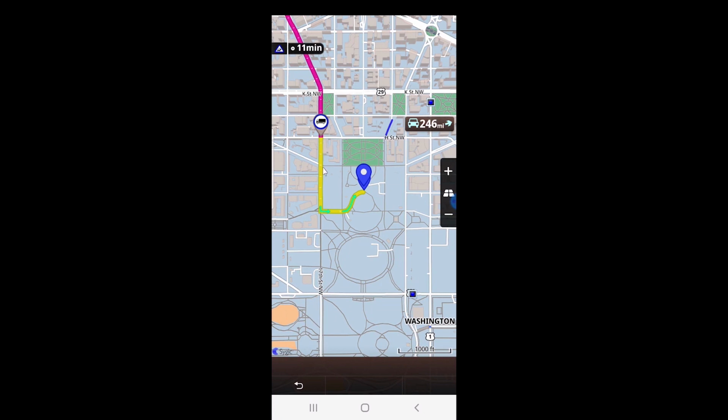The road is changed to yellow. That means it's prohibited for trucks to go there and maybe passenger cars only.